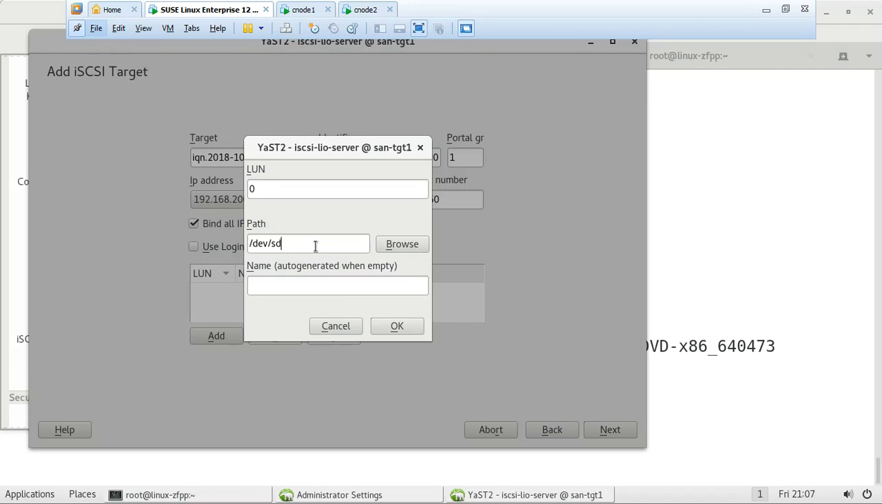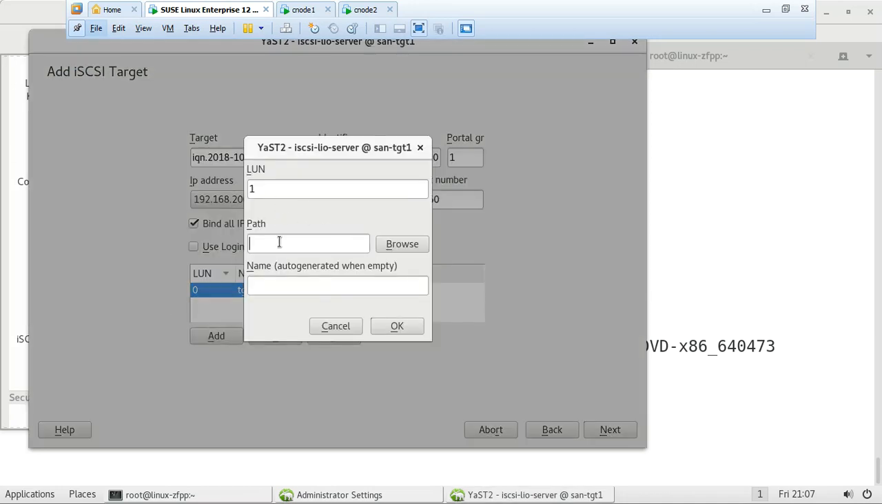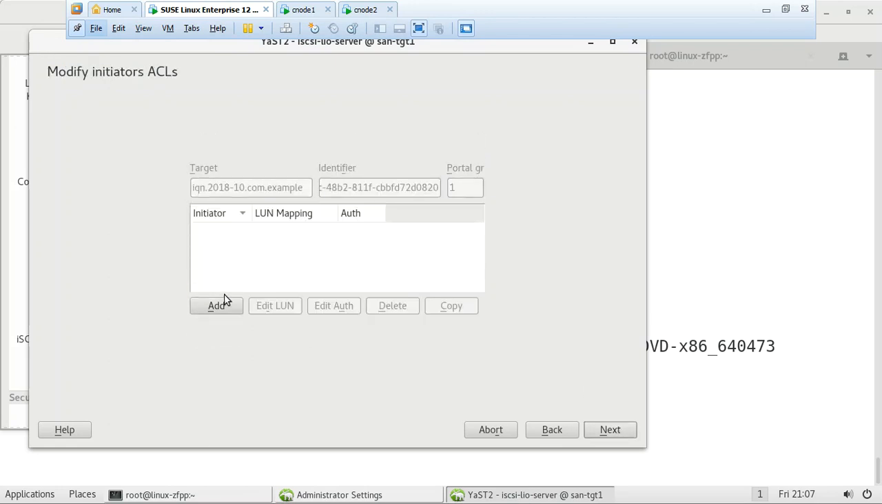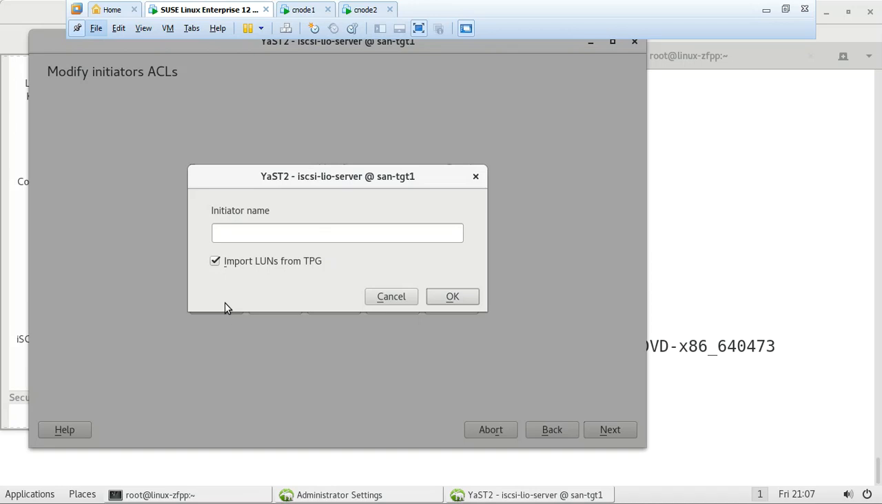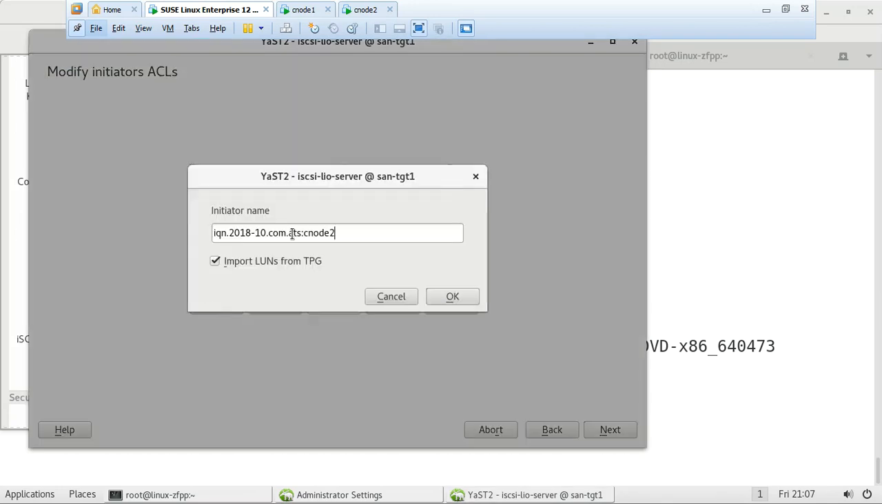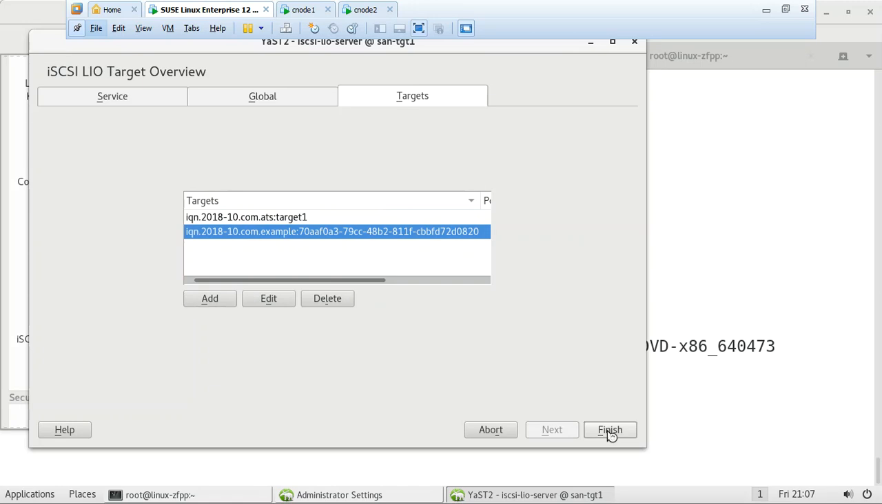as /dev/sdc, name tgt2, add another device /dev/sdd, tgt3. Okay, then we go next and do the same initiator mapping, cluster node 2 bound to 0 0, cluster node 1 again the same bindings, next, finish.